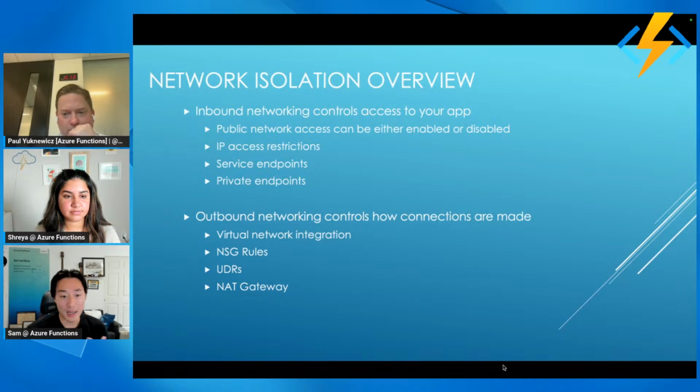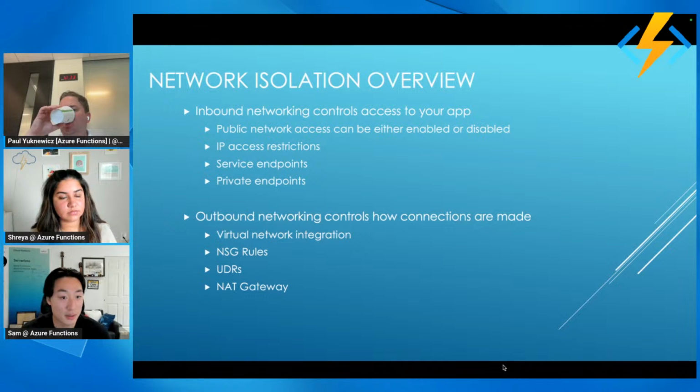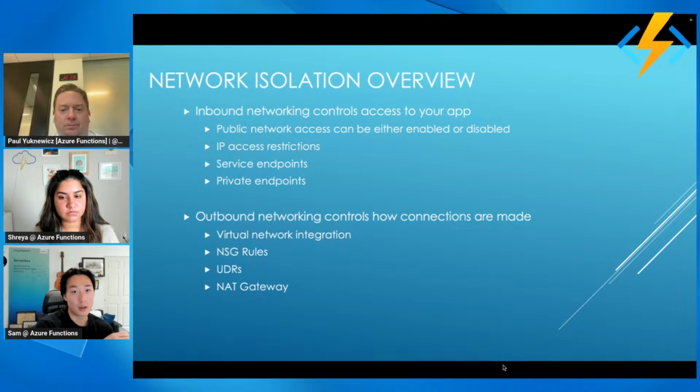Now, I had mentioned that when you join your function app to a VNet, it will use private IP addresses on that VNet. But maybe you want a static IP address that's predictable and that you can account for in your system design. So with that, you can use a NAT gateway. And the NAT gateway essentially allows you to reserve one IP address that your function app can use.